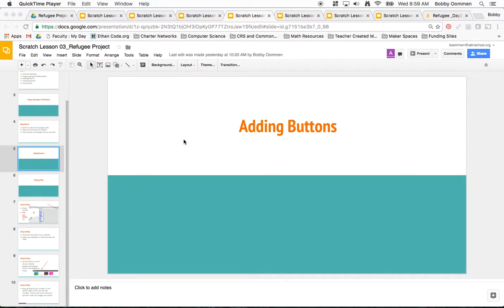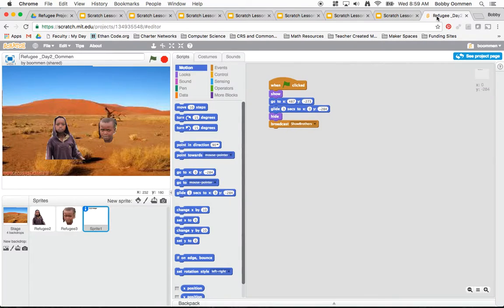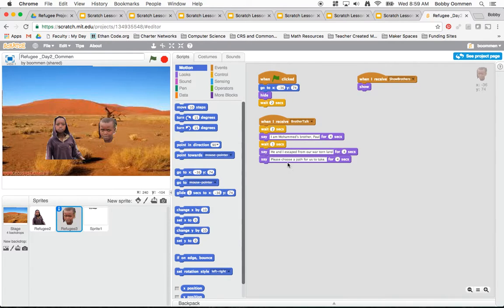In this video, I want to show you how to add buttons and how to put in broadcasts so that your buttons work well. So I'm going to go to my project over here, and at this point in the story, this sprite right here says, please choose a path for us to take. There's two things that you can do with buttons, first of all. You can make buttons as a sprite, or you can design your own.